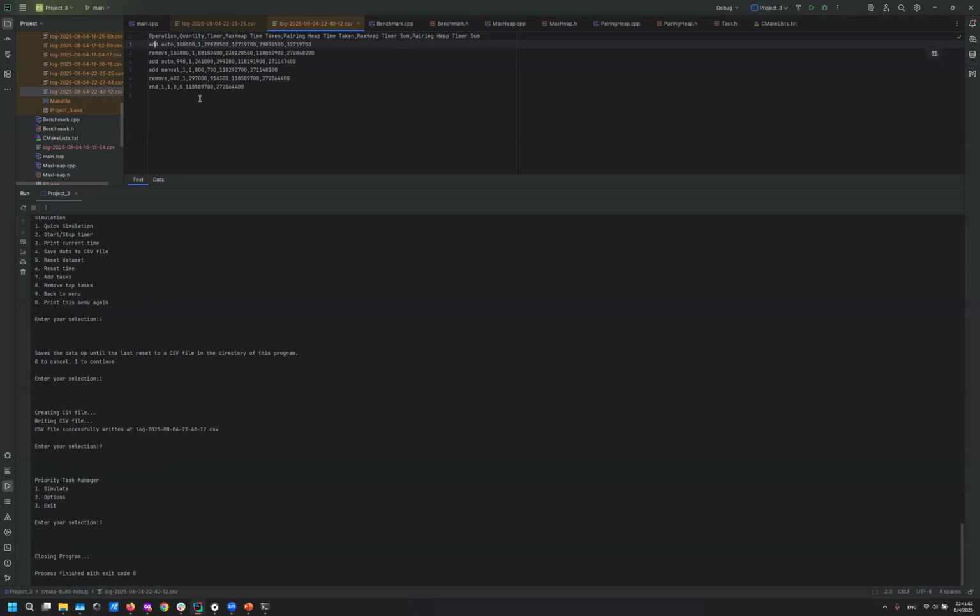Based off of these, you can model these and do whatever analyses you wish to see how the different data structures compare to one another. And so that about wraps it up for our CSV implementation and for our implementation of this comparison of the heaps for our project. Thank you.